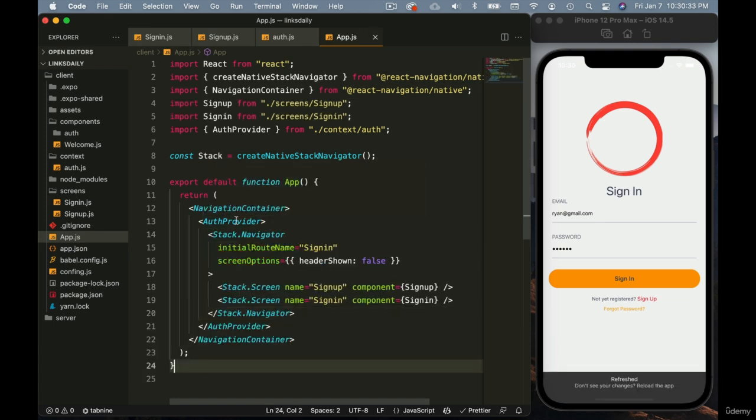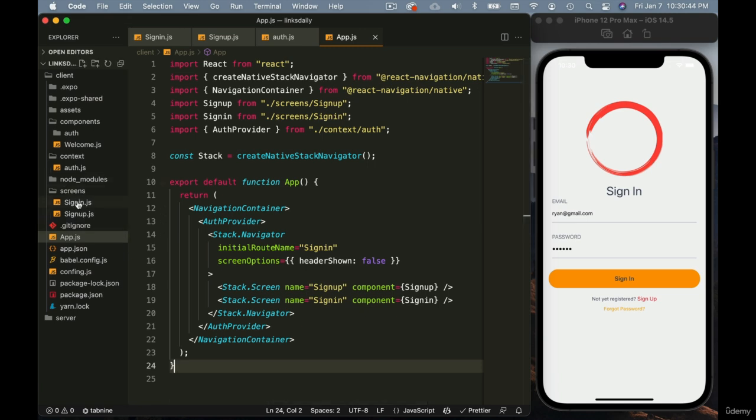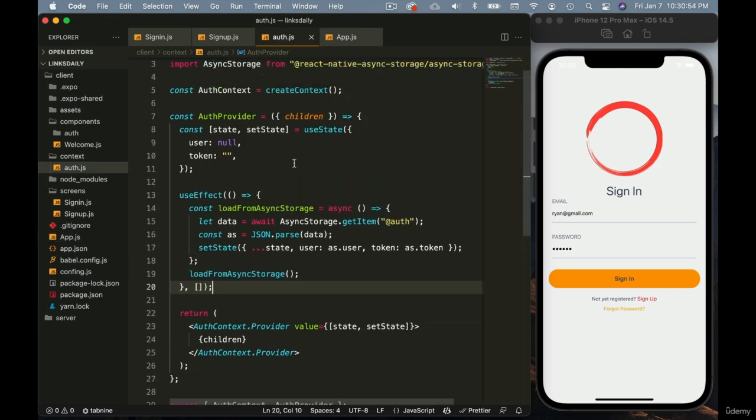So once you do that, the value, the state and setState will be accessible to any other components. So you can give this a try. To try that, let's create a screen. Let's do that in the next lecture. Let's create a home screen and let's try accessing the state, the context, just so that we can see that everything is working.